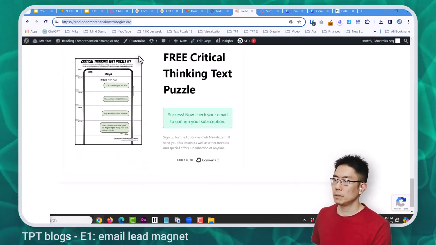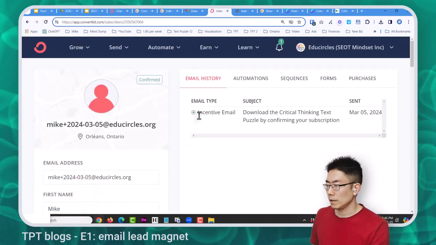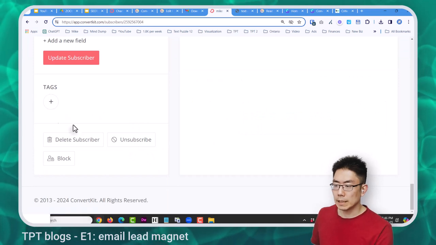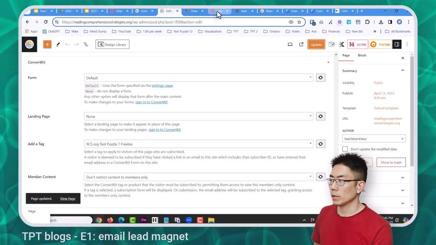Did anything else happen? So in ConvertKit, I can see that I've subscribed. If I click on this profile, it says incentive email, but it looks like it didn't add my tag like I thought it would. Maybe I didn't hit update. Okay, I'm going to try again with a different email address.